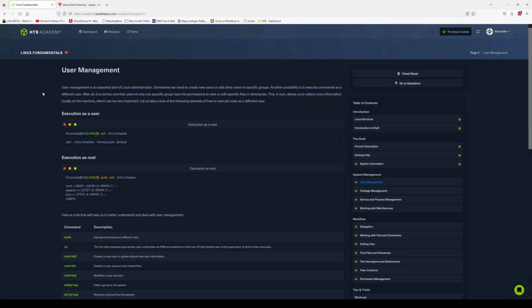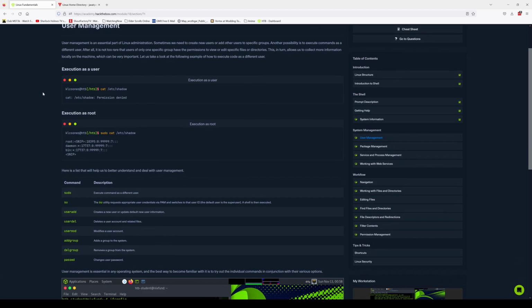User management is an essential part of Linux administration. Sometimes we need to create new users or add other users to specific groups. Another possibility is to execute commands as a different user. After all, it is not too rare that users of only one specific group have the permission to view or edit specific files or directories. This, in turn, allows us to collect more information locally on the machine, which can be very important. Let us look at the following example of how to execute commands as a different user.